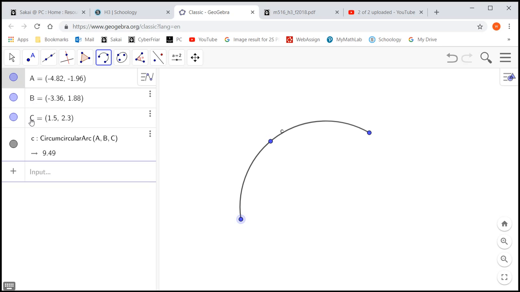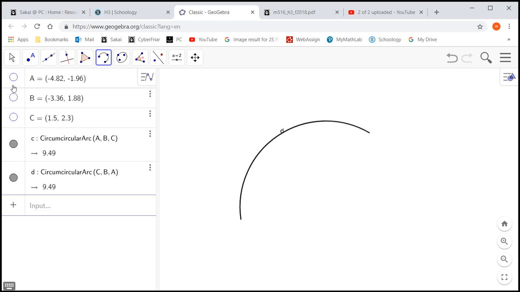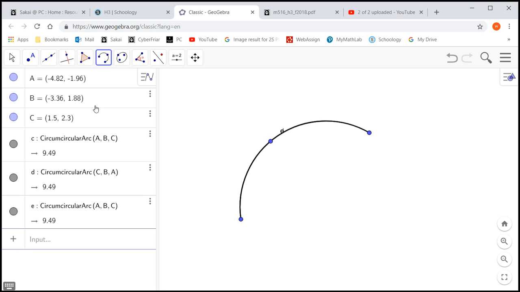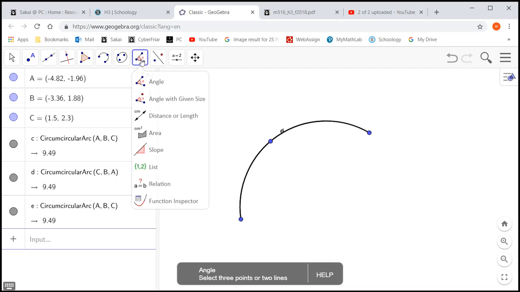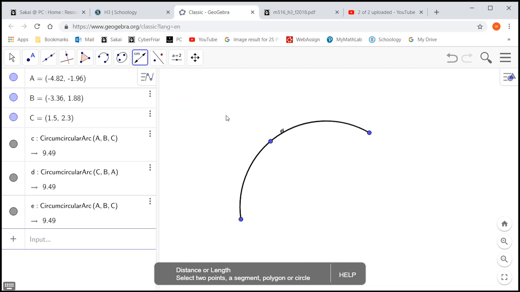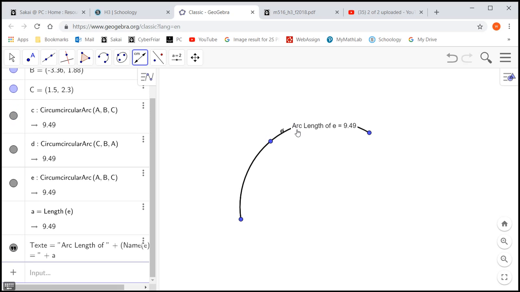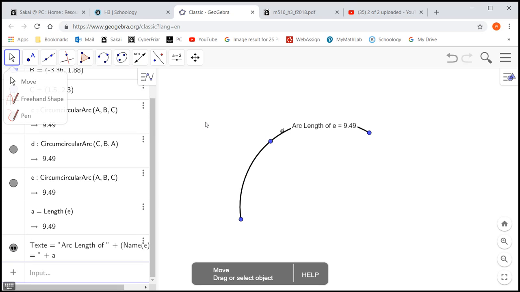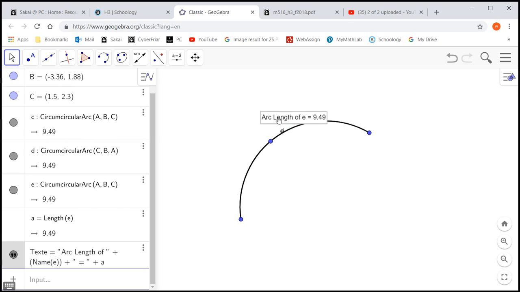Then I'll probably hide C. We don't have to. And B and A. Actually, we have to see these first, so I'll keep those. First thing is we want to find the length. So we can just go to the measurement tool, the distance or length, and I just click on this arc. So we have this arc length already determined. I'm going to just place it out here.